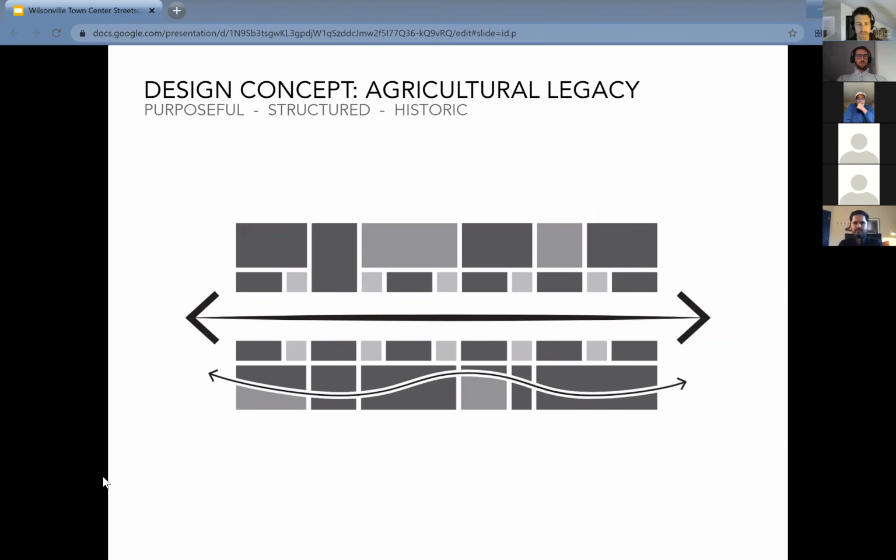First one was agricultural legacy. When I think of agriculture as an organizing theme, we're talking about structured, purposeful design, spatially a uniform sequence of events. Think row crops, produce boxes, hay bales, evenly spread throughout a field. Those kinds of themes are coming into play, and we take those themes and apply them to a streetscape.